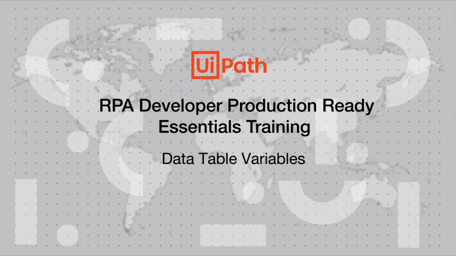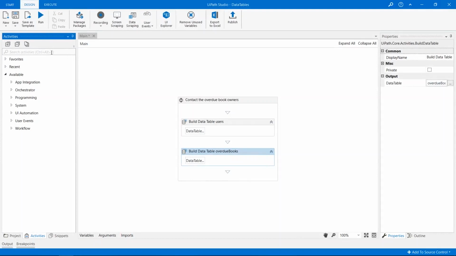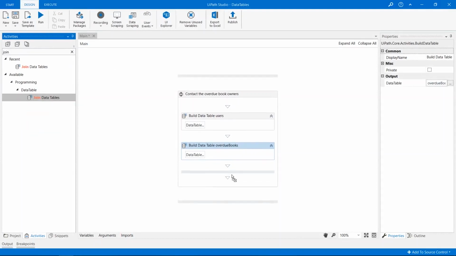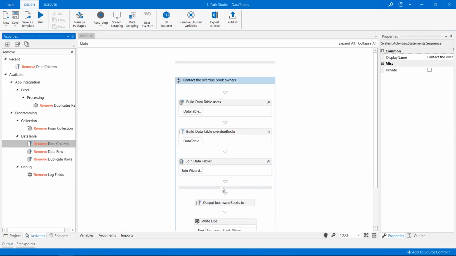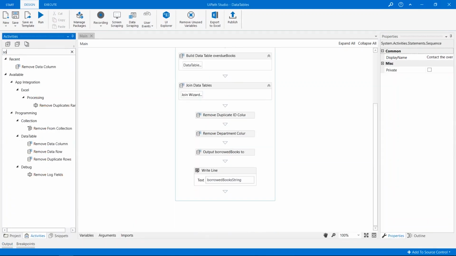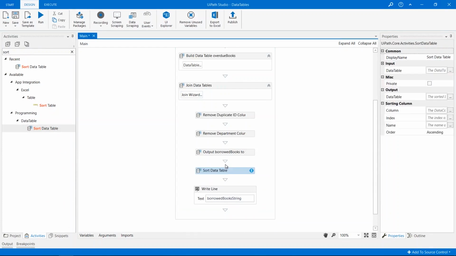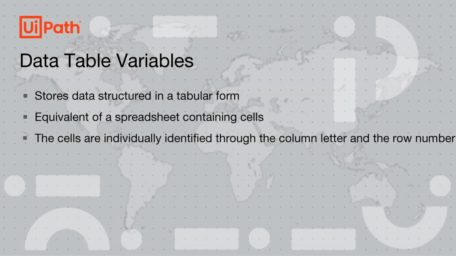This is the Excel and Data Tables lesson in the Production Ready Essentials curriculum. In this video, we'll cover some of the key aspects of working with data table variables. We'll create two data table variables and merge their values together, and then we'll filter the unwanted columns out. In the end, we'll sort the rows of the resulting data table in ascending order. But first, let's go through the basics.